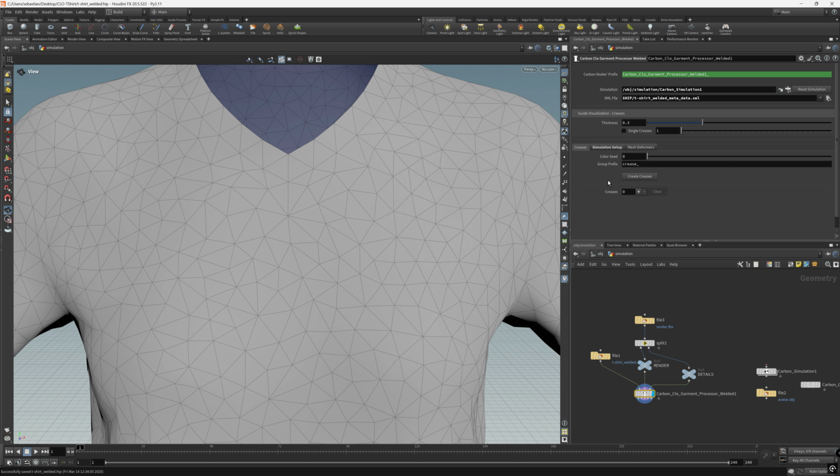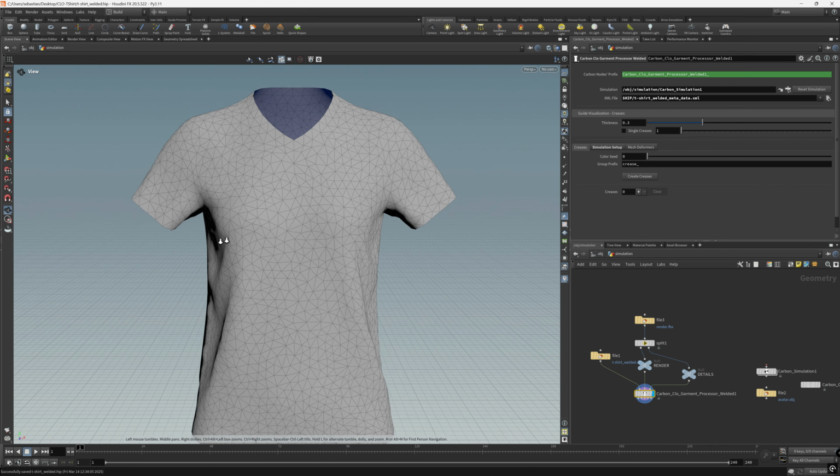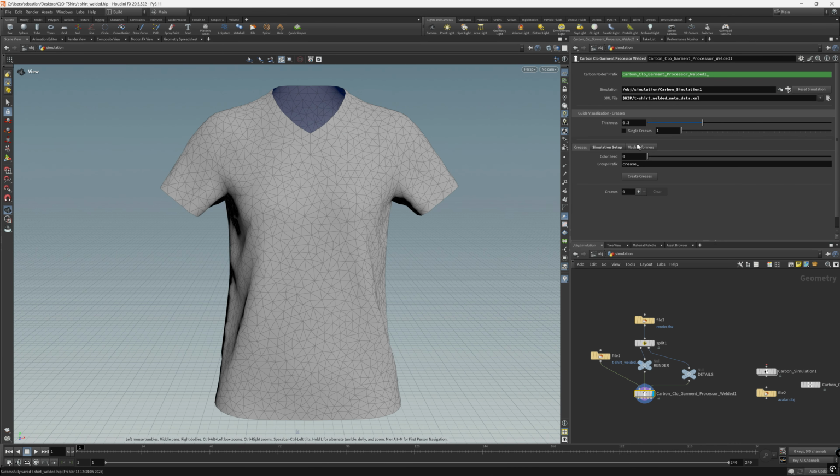All right, now we look at our parameters for our garment processor. The first thing we can see is we have a guide visualization for creases, but obviously we don't have creases set up yet. So we look here in our tabs for creases. Color seed provides a random number as a random seed for your random color calculator, which you will see in a second. Group prefix, unless you specifically intend to do something else with it or it might clash with an existing naming convention, I would leave it to default for crease underscore.